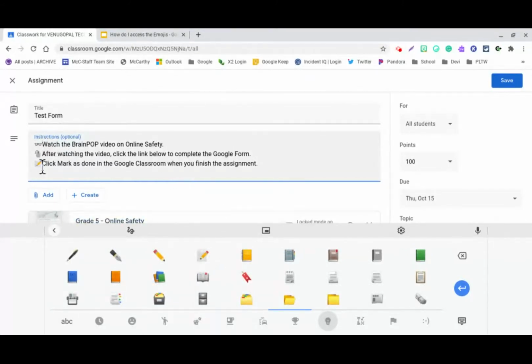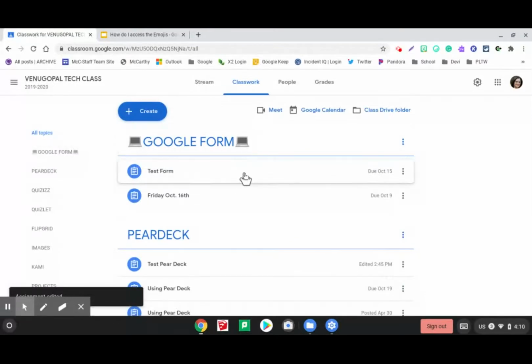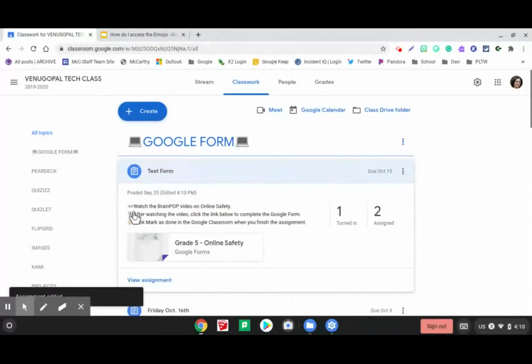And now I have three different emojis that draw attention to the three different instructions that I have in my Google Classroom. Once I click save and I look at my assignment, I've got different emojis next to each of those lines of instruction in my assignment. This is how I would do it on a Chromebook.